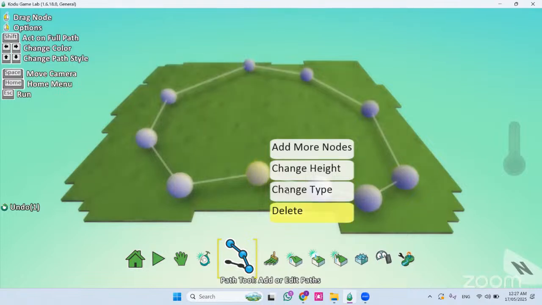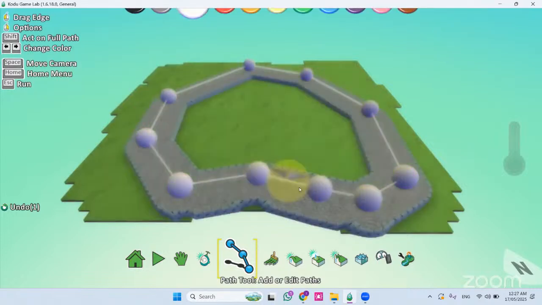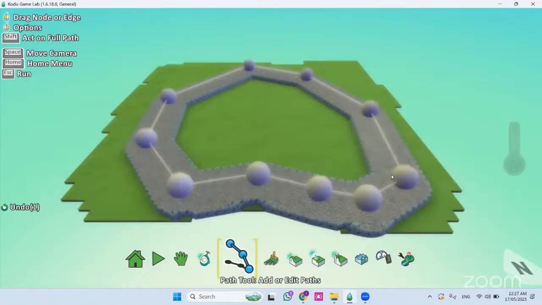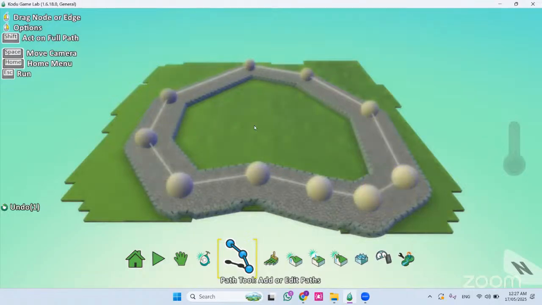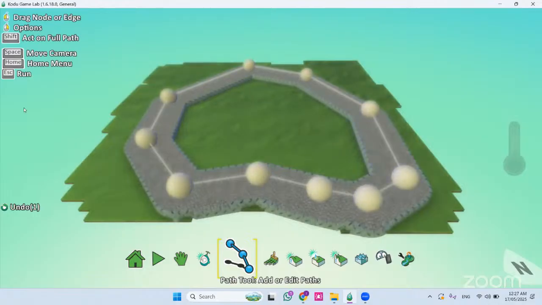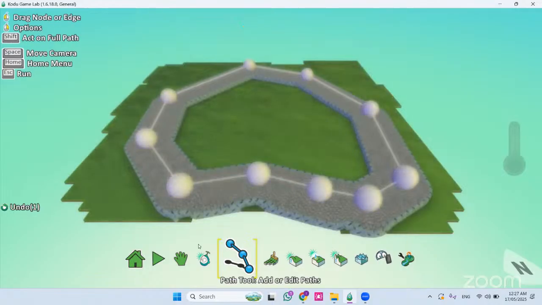Click on change type. When you click on change type, that converts it into a kind of road shape. Now let's see how to insert an object. Basically my plan is to put the object, a cycle, onto this path. The cycle will run along this path automatically.